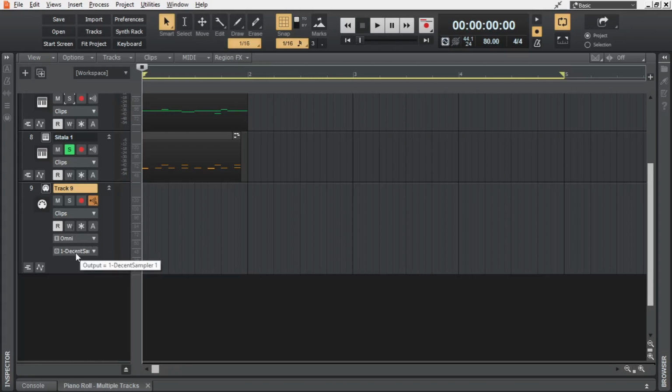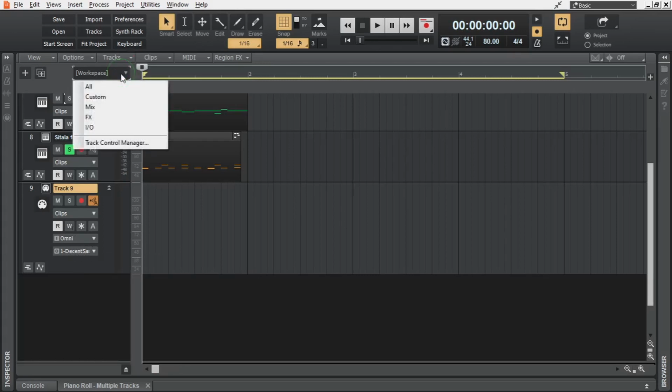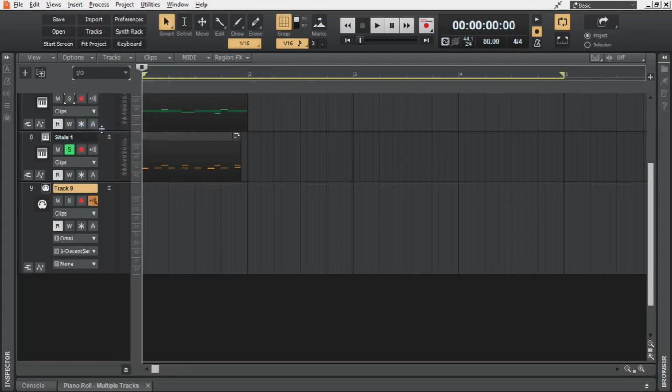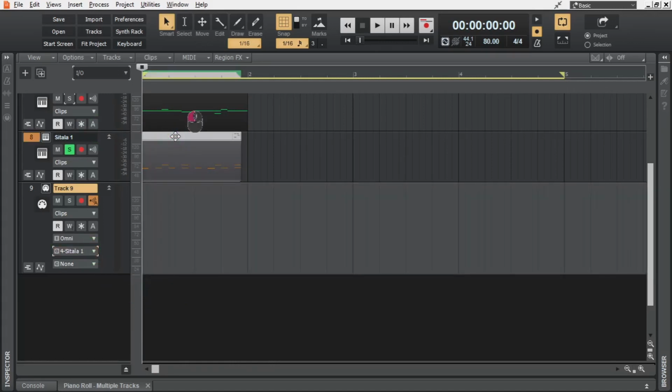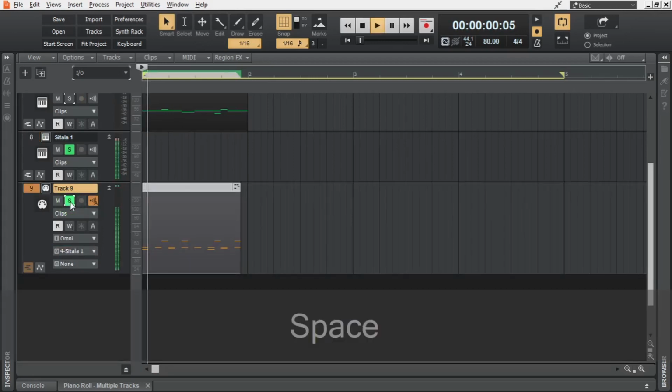O stands for output. If you don't see this, then click on this drop down, then select IO. And then all we have to do is select the output from here. In this case, I'm going to direct this to Sitala. And then if I take this MIDI and drop it here, we can hear the output from the track of Sitala.